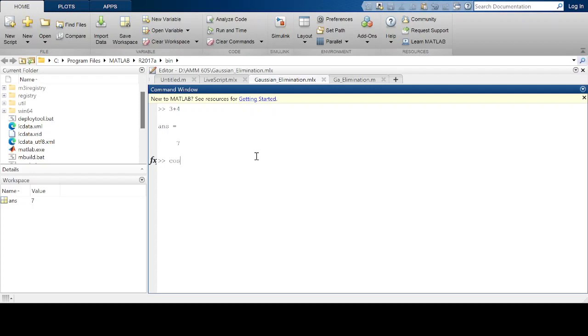So if you type cosine of 1.3, for example, and you press enter, you get the value 0.2675. This is the cosine of 1.3 radians. So you'll notice that here we had the answer is equals to 7. Here we have answer is equals to 0.2675.